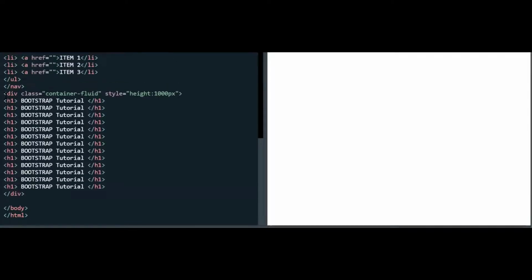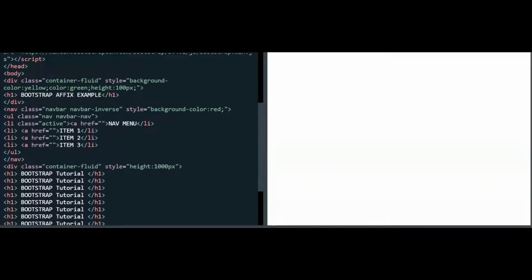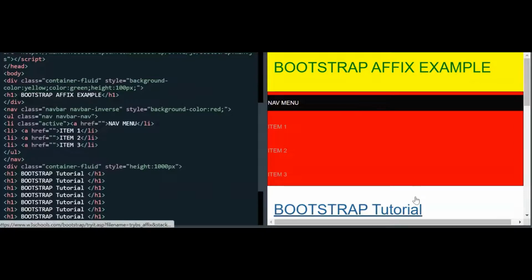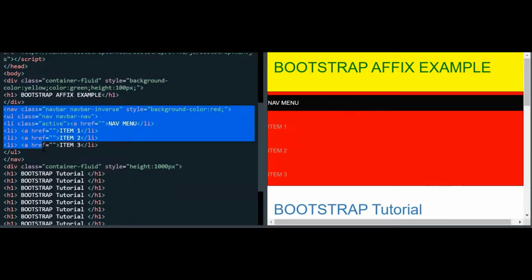So I hope everybody understood what I did. I just have taken one h1 tag over here. So let me run this. Okay, so you'll understand. As I have run this, you can actually see here what I have created. This part is this, wherein I said I want Bootstrap affix example to be here with some yellow color and green text, and then below it I have created a nav bar. Okay, so this is my nav bar.